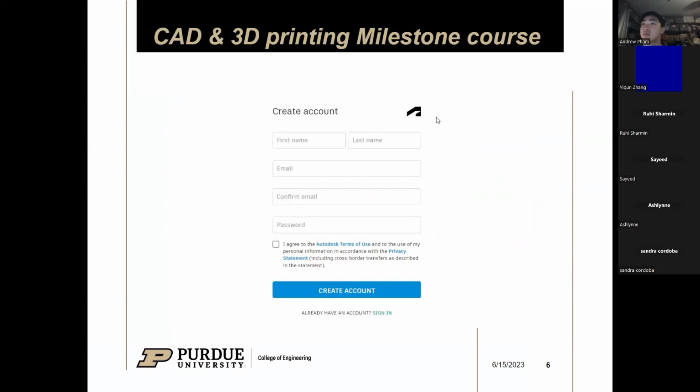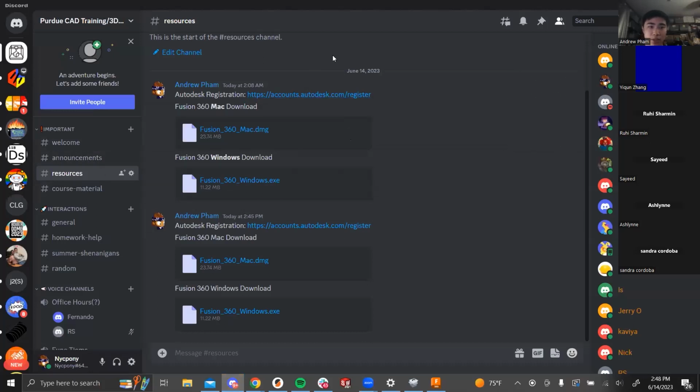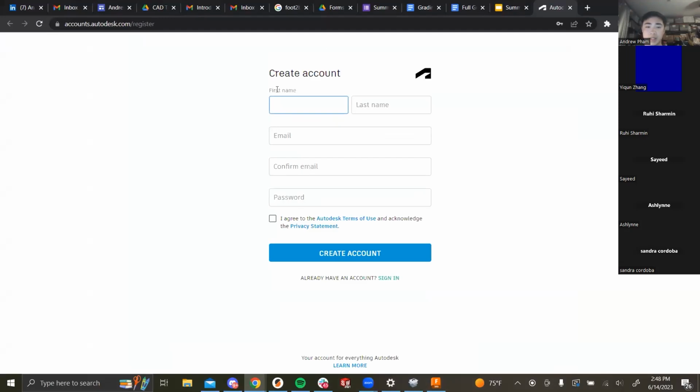Another thing you should do while we wait for Fusion to download is to create an account. Under the resources tab on the Discord, I put on the top Autodesk registration. You can click on that link, and then it'll allow you to create an account. For this, make sure you're using your Purdue email address, because they want to know that you're in school. If you're not at Purdue for whatever reason, just enter a working school email address and it should be fine.